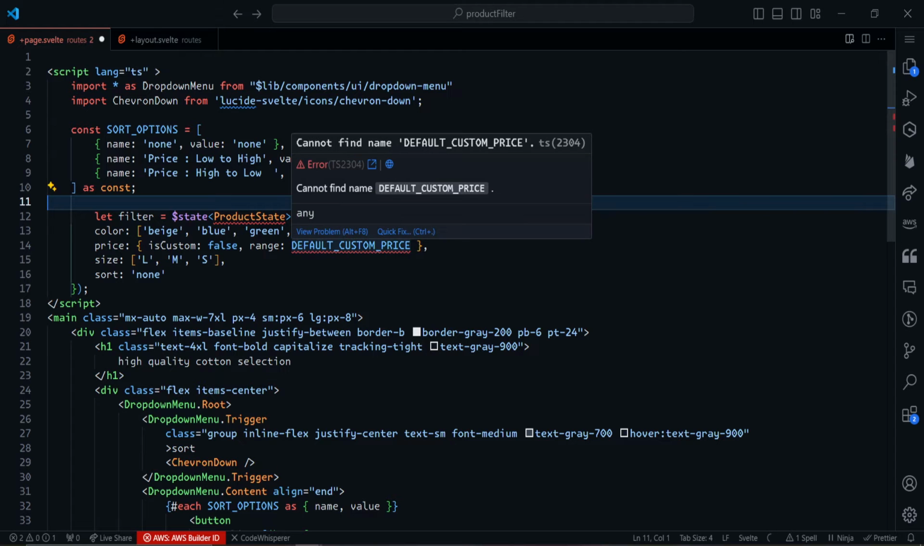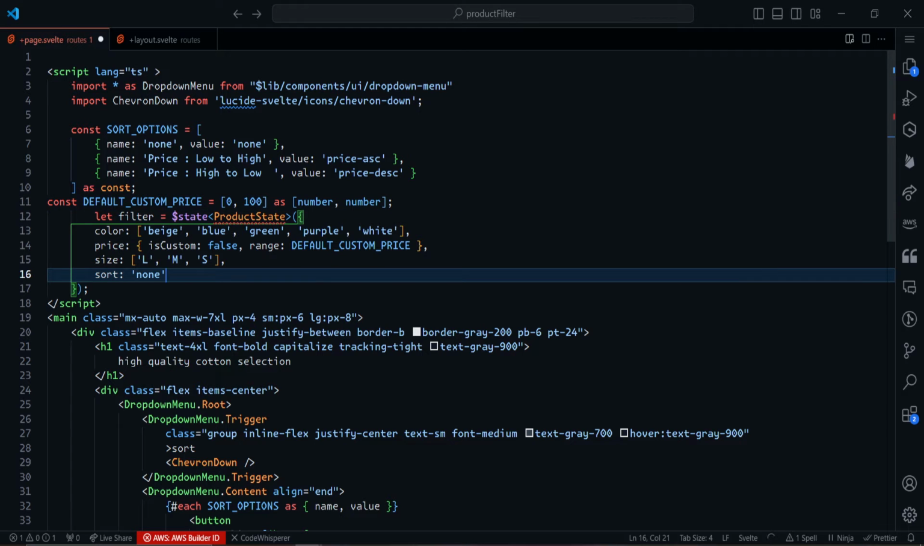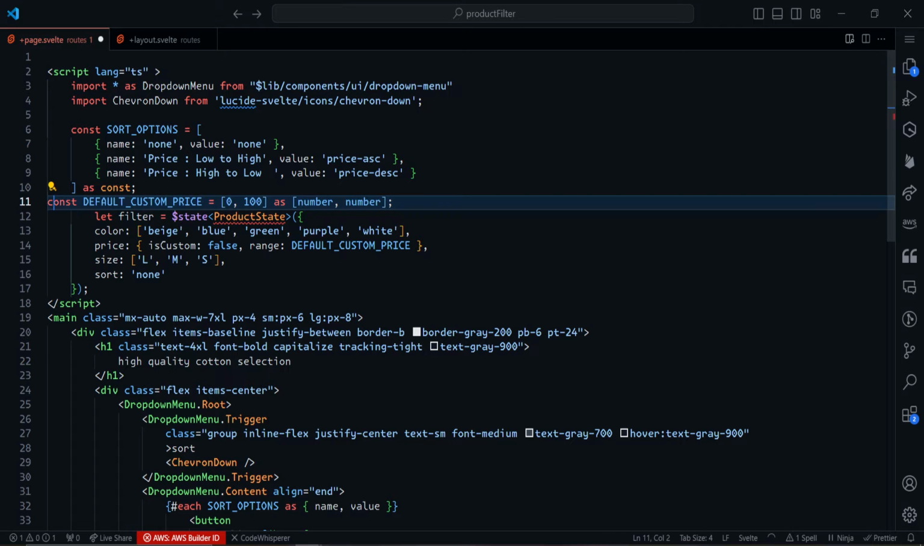Now for the default custom price, it's basically just going to be 0 to 100. So we'll have this right here. This one is not a reactive variable, so I just used const and it is equal to an array of 0 and 100, as [number, number]. The reason we're using this format is to tell TypeScript that we want this to not just be numbers, but to be an array of just 2 numbers, so almost like a tuple of some sort. So this is how I would add the default custom price.